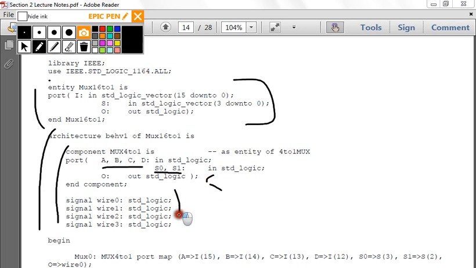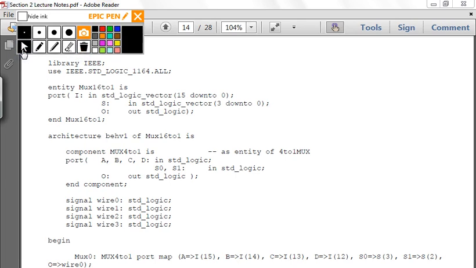And then we have 4 wires. So the 4 wires are going to be the outputs of the 1, 2, 3, 4 muxes. So those are 4 to 1 muxes. These outputs all become the inputs of the last 4 to 1 mux, at which point we have our output here. So that's why we have these signals.